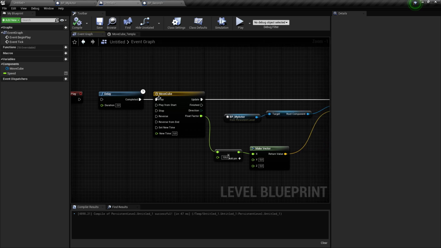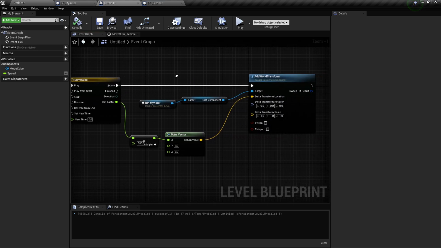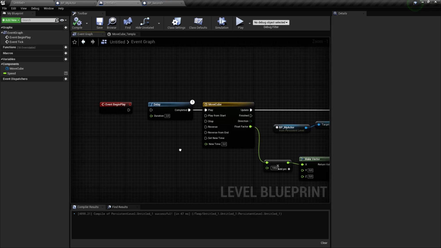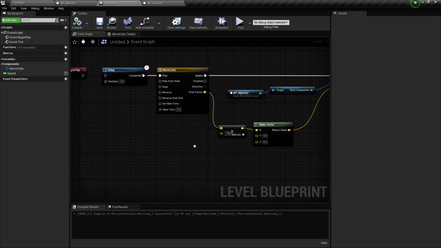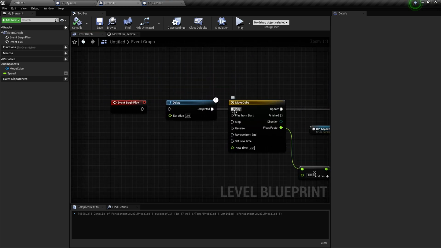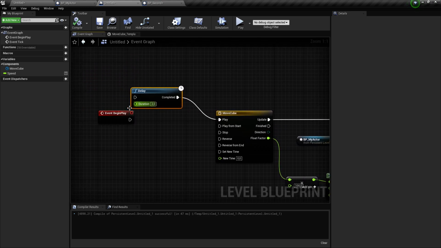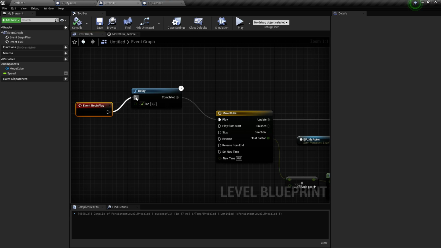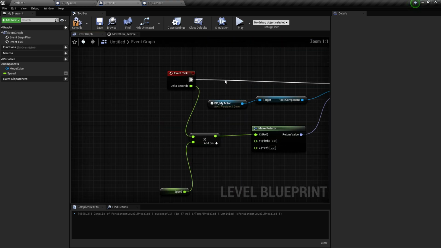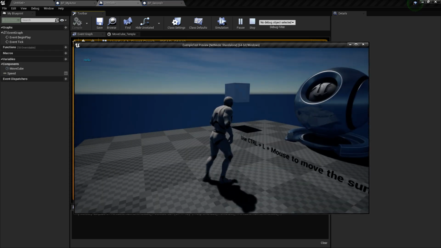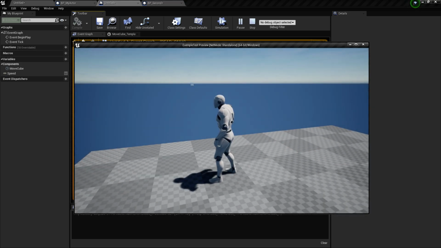Otherwise, we have timeline. Timeline is something that you can use to change a value over time. So if you want to change a value over a certain period of time during the game, you can just use the play execution pin here, and it's going to fire and play your animation or whatever it is. I have a little example here. When I press play, after I unplug the event tick, I'm going to see that 2 seconds after, oh, it's going to move.